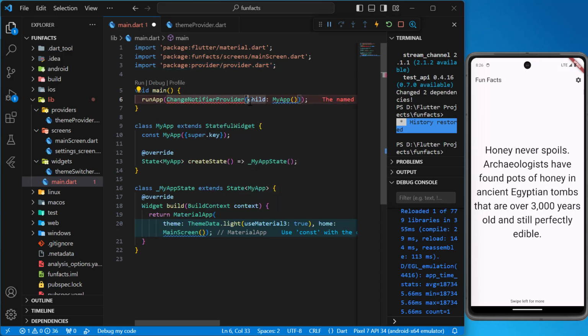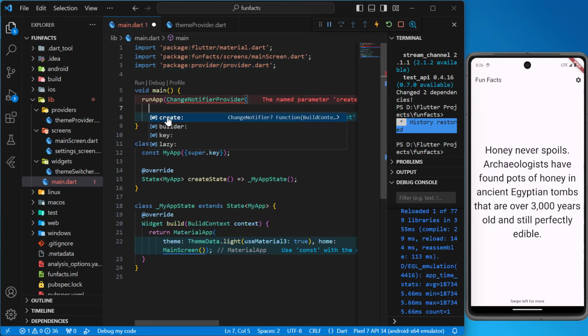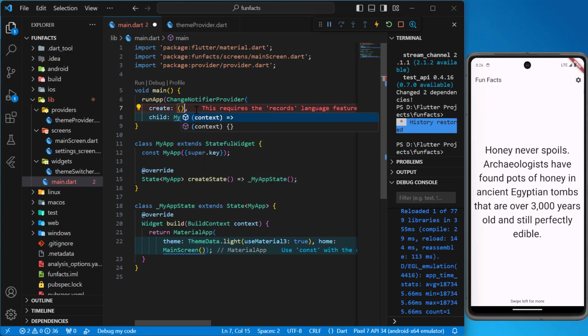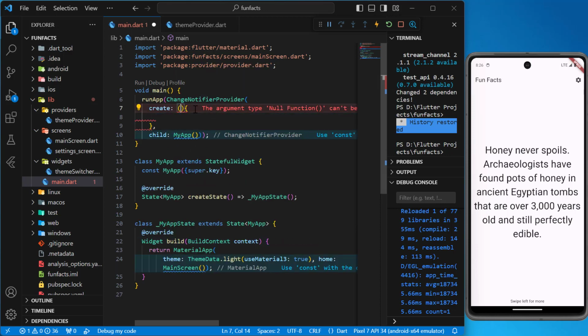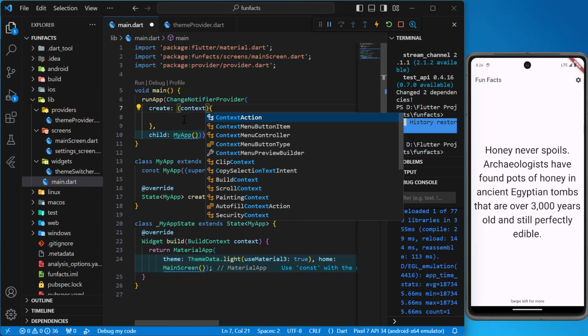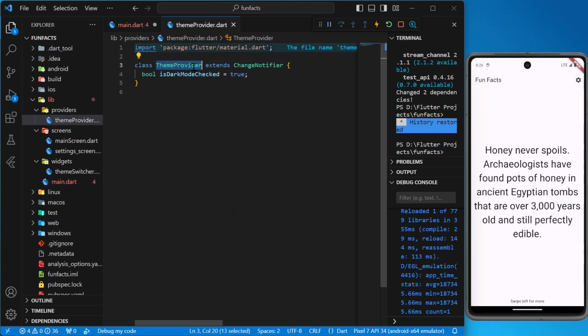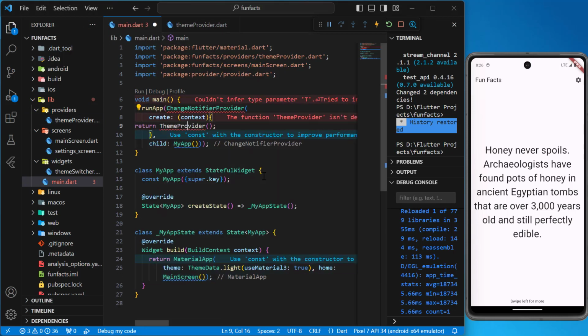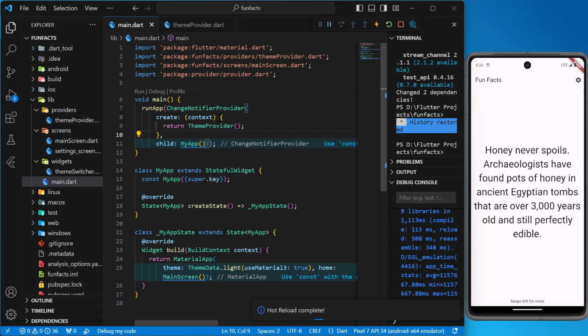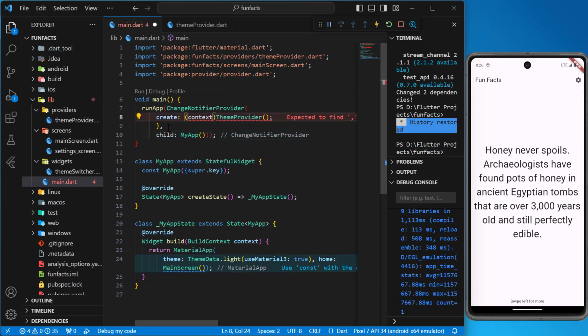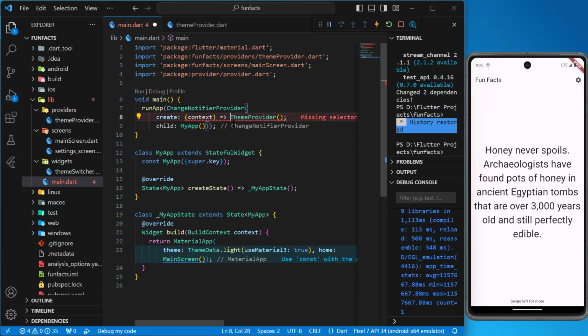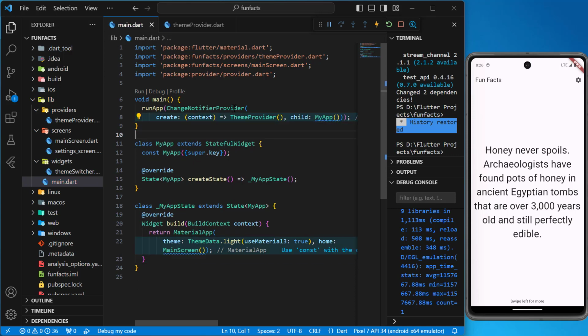And this widget has one required argument, create. So this argument expects a callback function with the callback value context, and this function should return a ChangeNotifier class, and in our case it's the ThemeProvider class, alright? So let's use this ThemeProvider over here. And here if the function has only one return statement inside of it, we can use an arrow function here instead of this return and curly braces, alright? This flat arrow returns anything on its right side to the function, so it's the same thing.